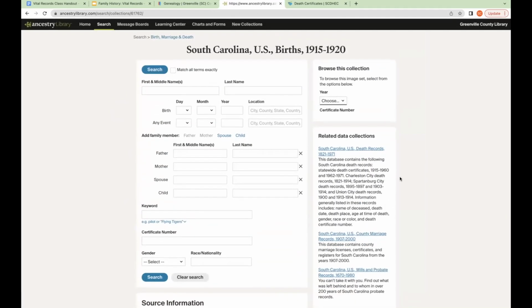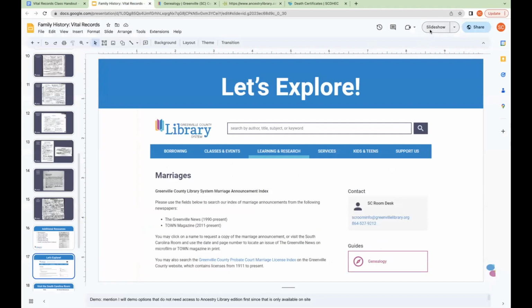And then they also have the South Carolina death certificates. So Ancestry has a lot of other collections pertaining to birth and death records and marriage that, if you have a chance to come by, can be a great tool to look at as well. So let me just switch back to our slide as we end here.